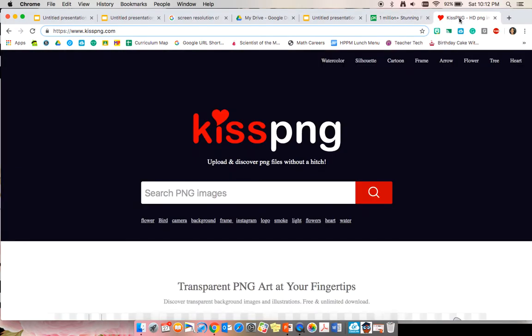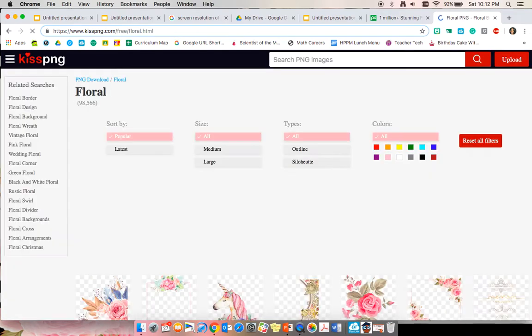Kiss PNG is a great backup. I feel like these have more variety, but most of theirs are personal use only. So if you're looking for things for Teachers Pay Teachers, you cannot rely on this website. You will have to find a different means of getting that. So we're actually going to use Kiss PNG because they actually have some floral frames that I really like.